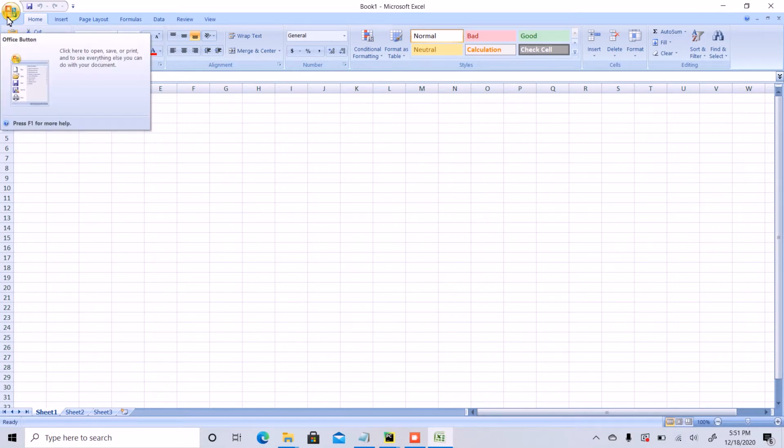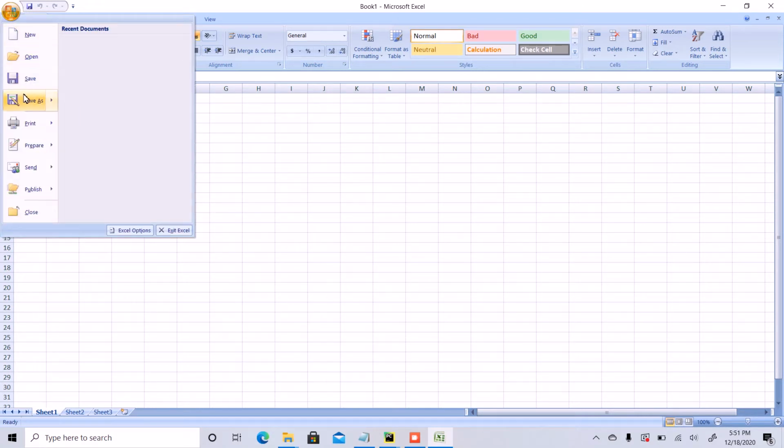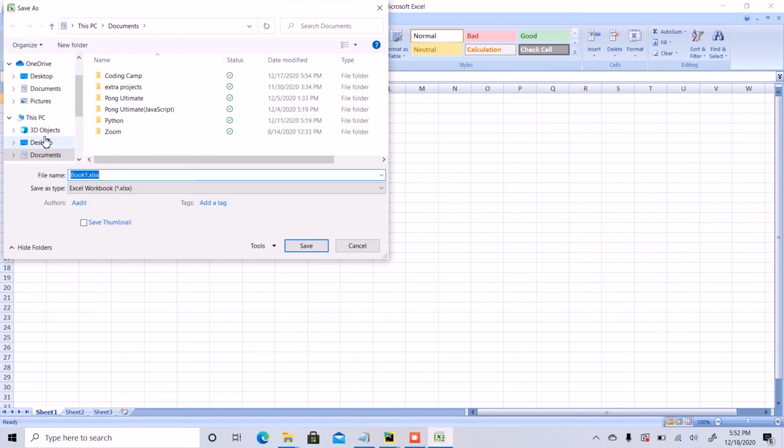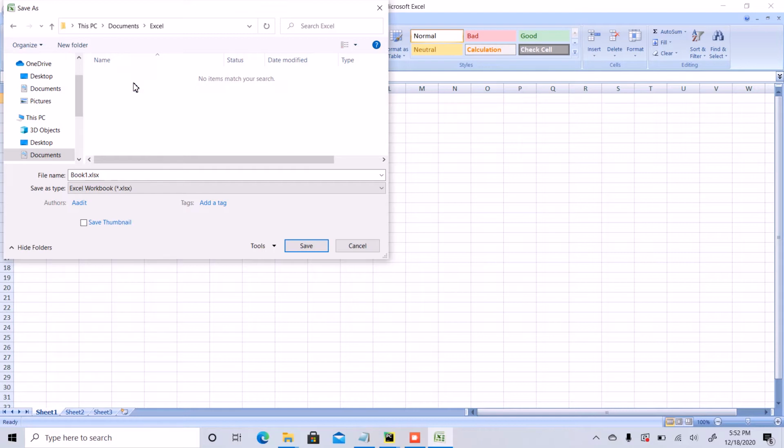Okay. So first, let's save this file. We go here and then save as. Let me create a new folder for Excel. So I'll create a folder for Excel, and then I'll save it as format cells. I mean, you can save it as anything, it doesn't matter.